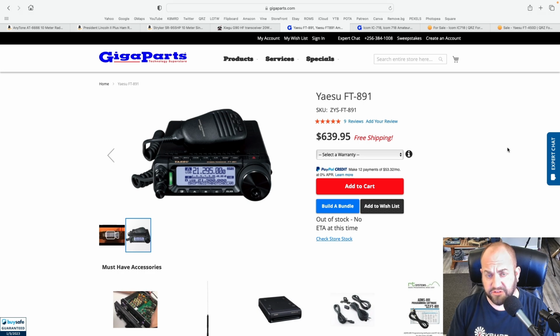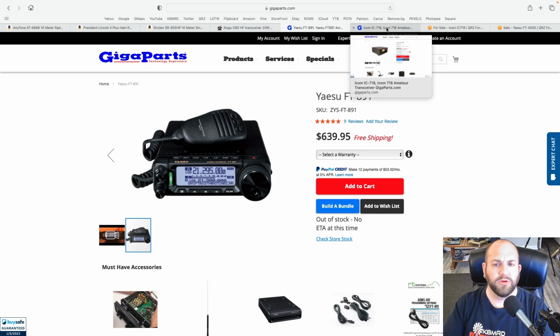The noise reduction on this is tremendous. This is really the greatest selling feature of this radio, in my personal opinion. Just having that dynamic noise reduction on really brings down the static and allows the signals to come in really clearly. So, $639.95 from Gigaparts.